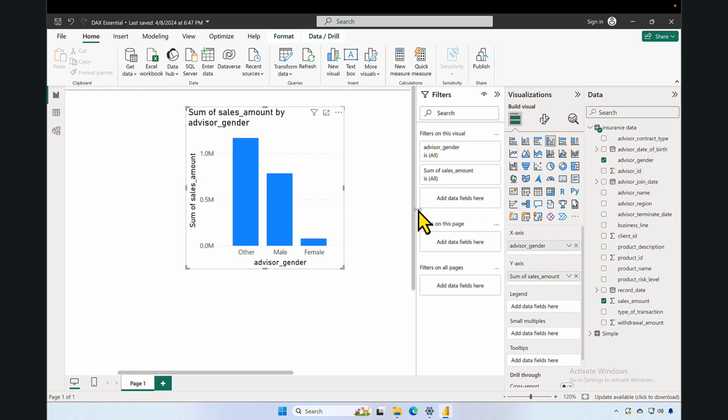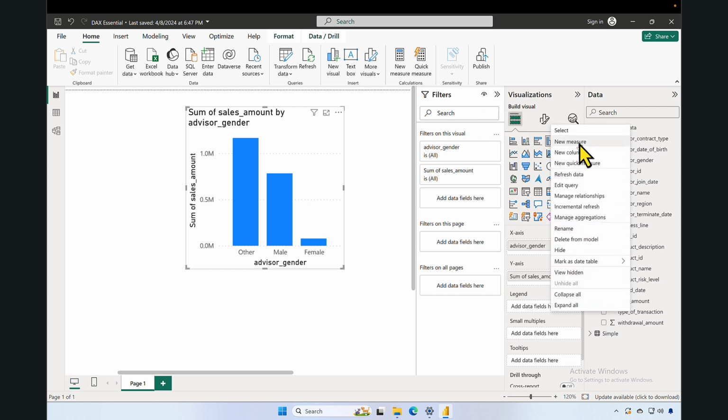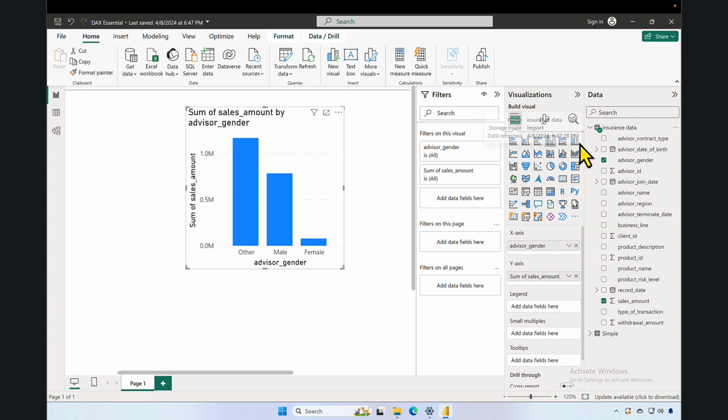Since this is an implicit measure, to verify our understanding about this, how about we create an explicit measure and try to replicate the value of this implicit measure? Okay, let's do that. Remember, how do we create a measure? Yes, just right click on the dataset and go to new measure.